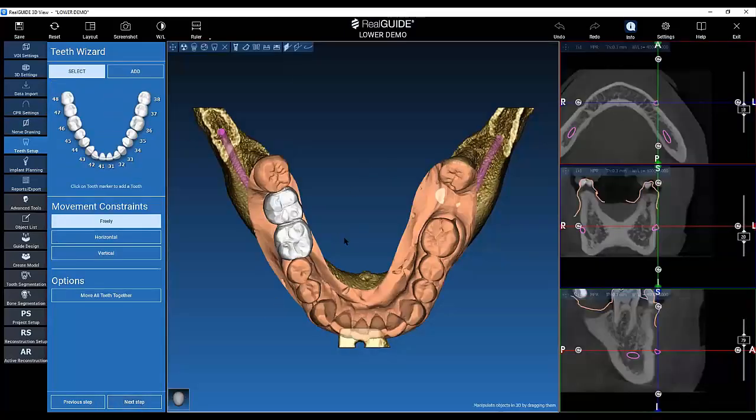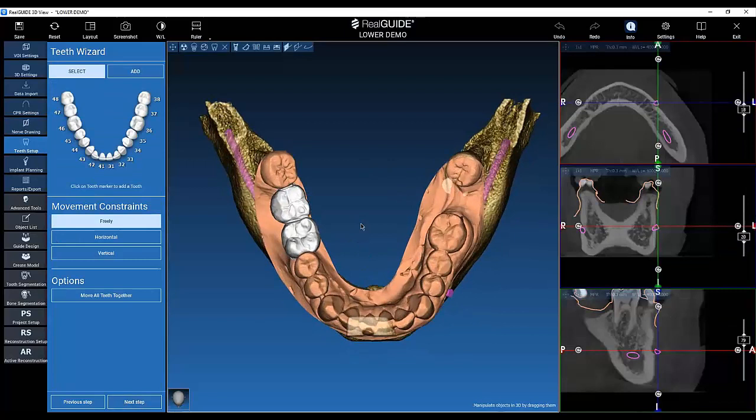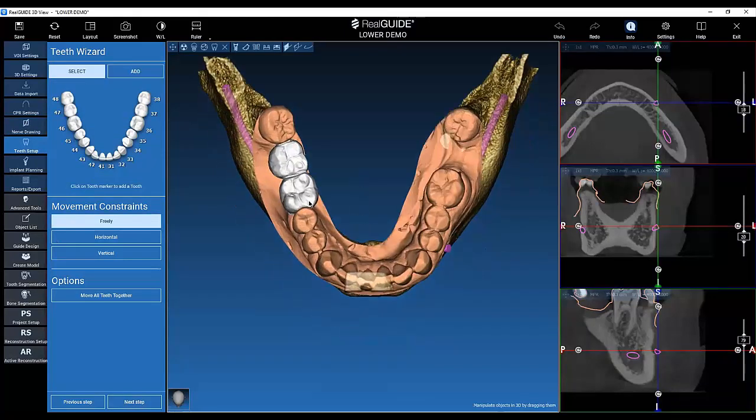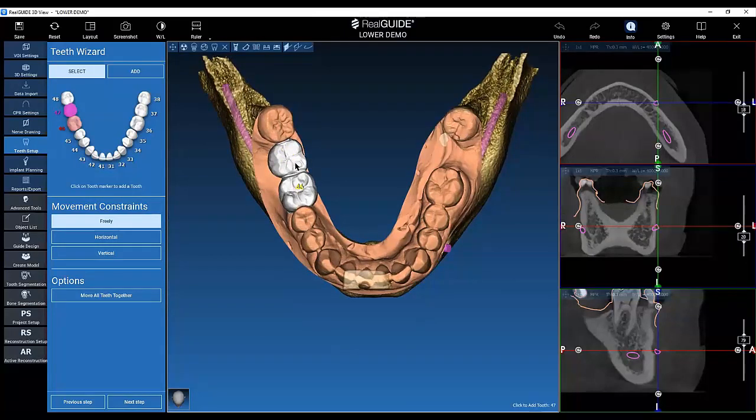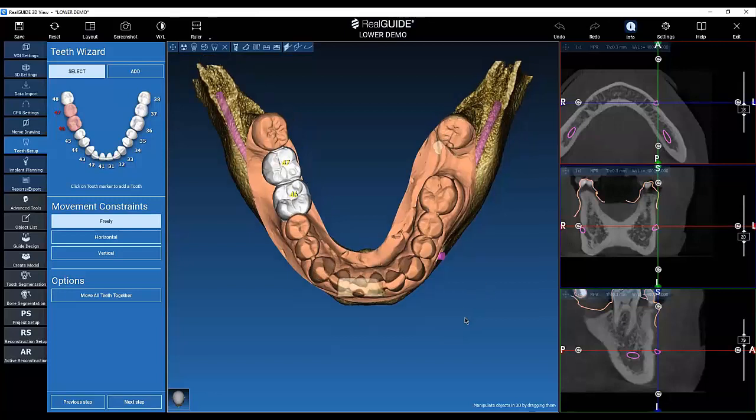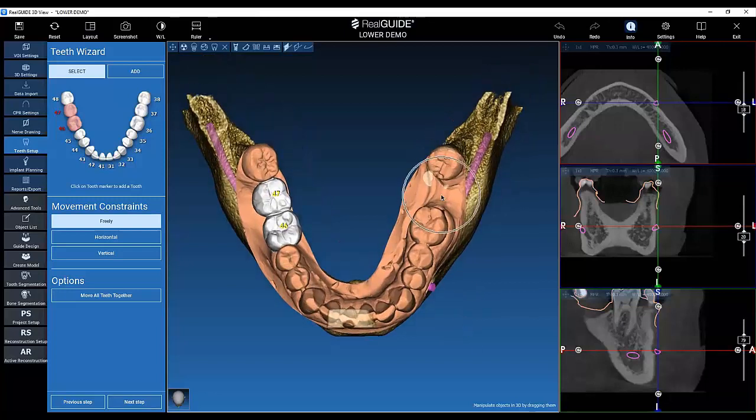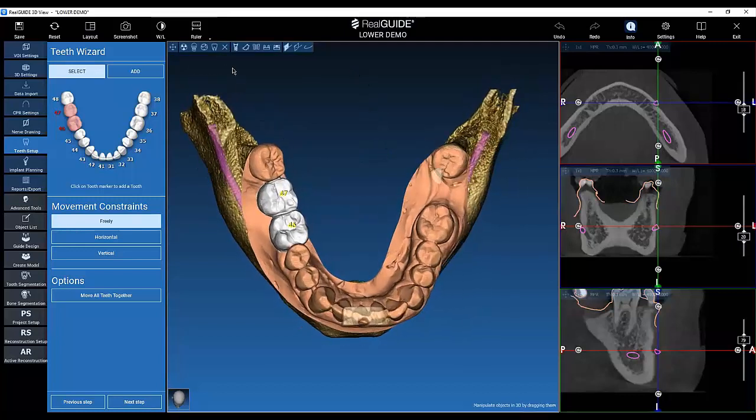Okay, the teeth setup is useful for two reasons. The first reason is that we can assign tags to our workshop. So for example, I can tell the software this is element 46 and this is element 47. And I can also add a little tooth if it is missing somewhere. For example, here we don't have an element, so I can add one.